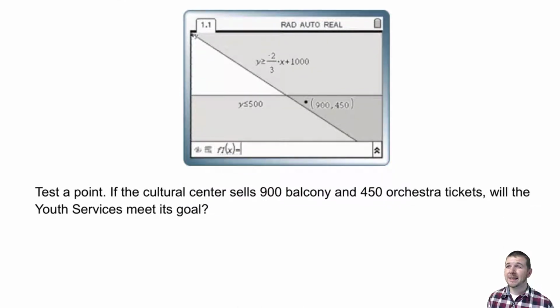Now, it's a good idea to test a point. We'll choose a point in the overlap region and test it in both inequalities to see if it satisfies them both. Here the test point is (900, 450), so 900 for x, 450 for y, and so we'll plug that into both inequalities and ensure that it satisfies both.